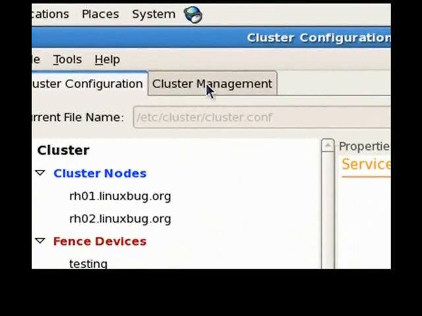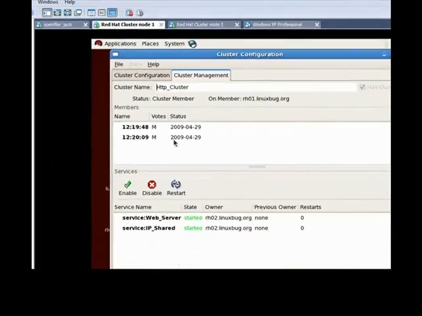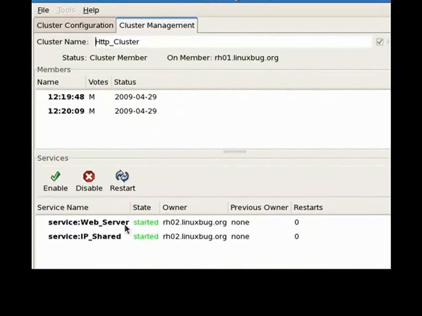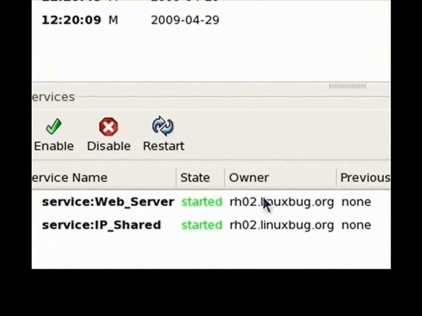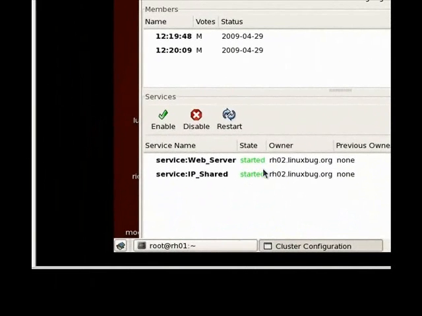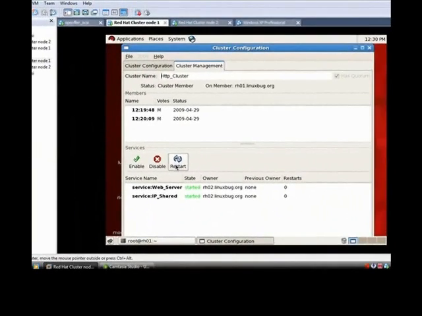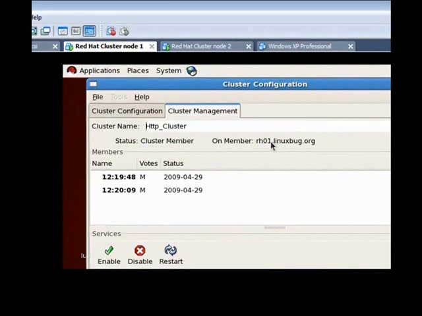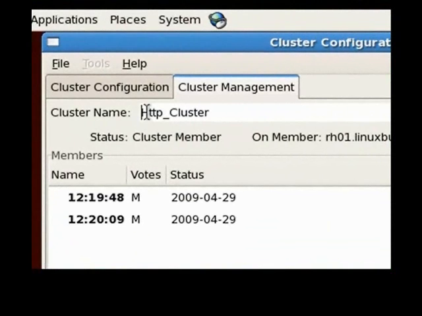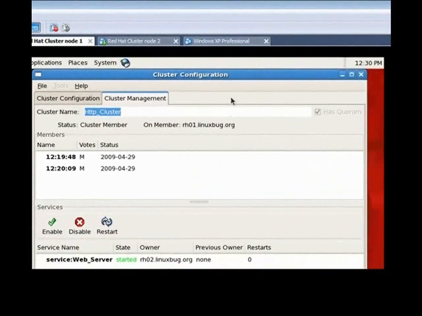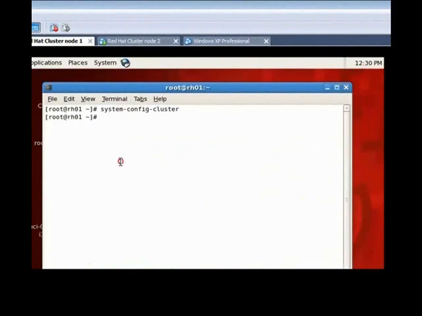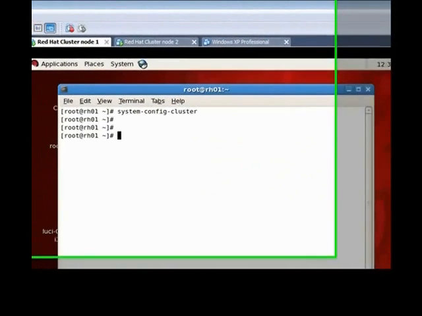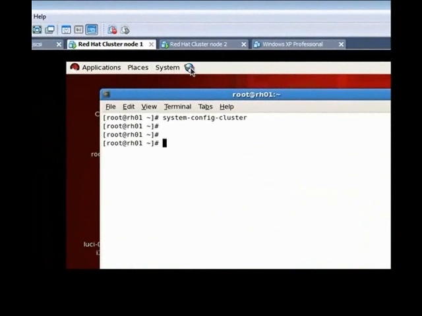Let's click on cluster management. This is now my service available and started on node 2, RHO2. Both nodes are available. You can enable and disable the service, and restart the service. And my cluster status shows member RHO1 and the cluster name is cluster-servers. Let's close this application. Let me see the web interface.